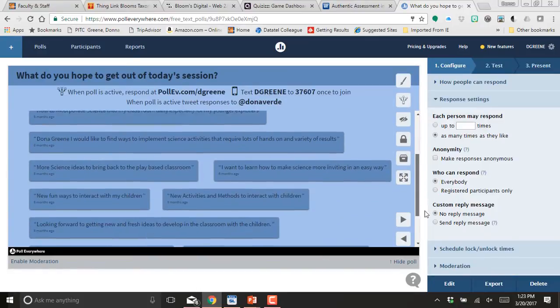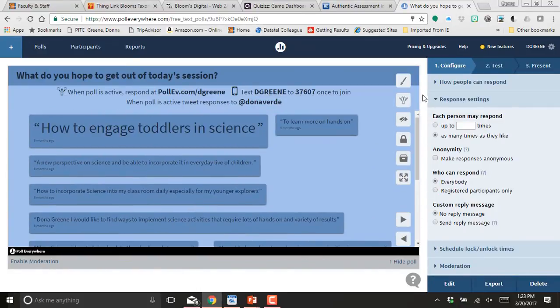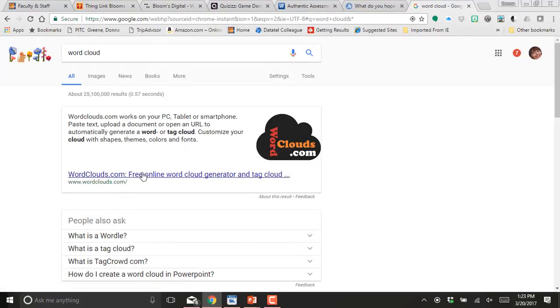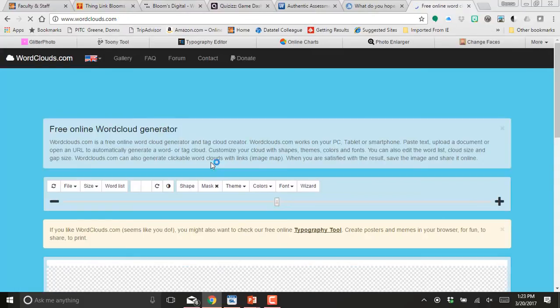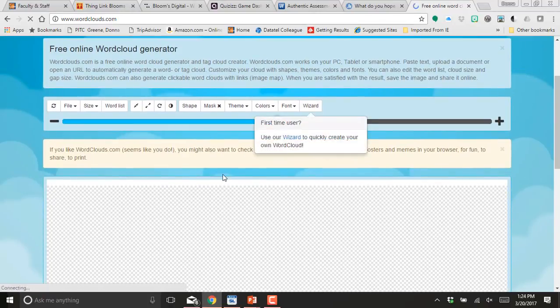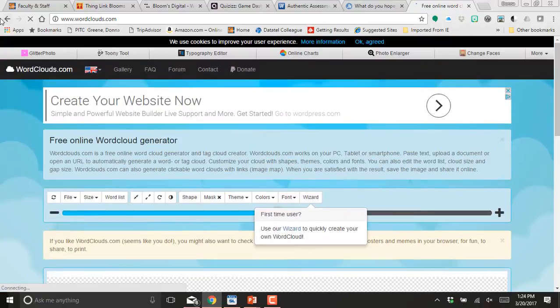It's been a while since I played with these. A word cloud, since I mentioned it now, I'll show you one. It takes the responses that you put in. So here's a word cloud generator. You have to type in responses. And when you do, it generates an image.